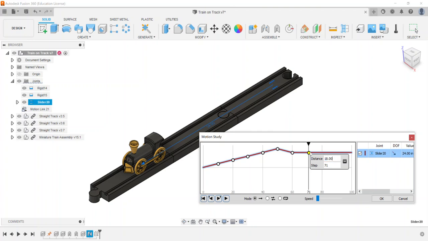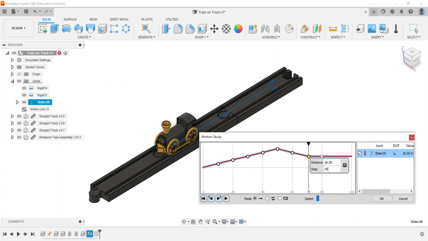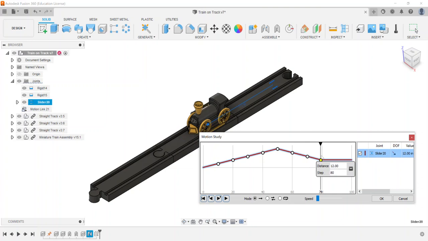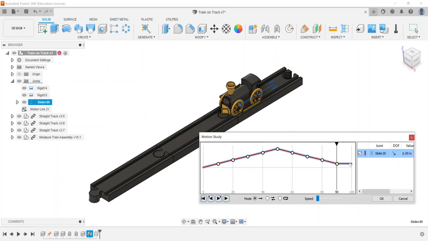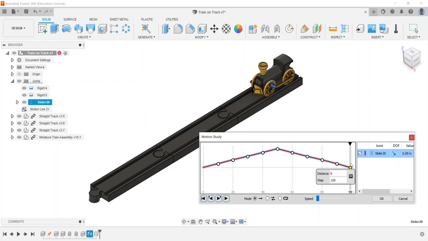This is going to go back down to 18 for step 70. Go back to 12 at 80. And then for step 90, it'll be at 6 inches. And then here we'll go back to 0 at step 100.